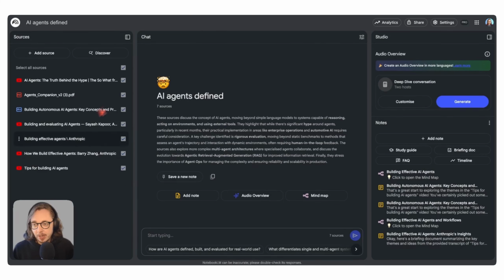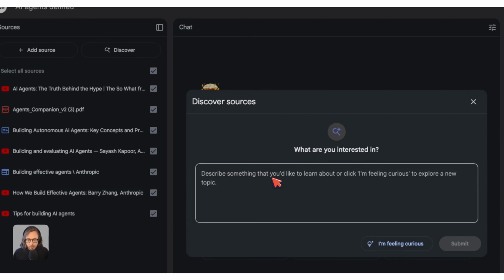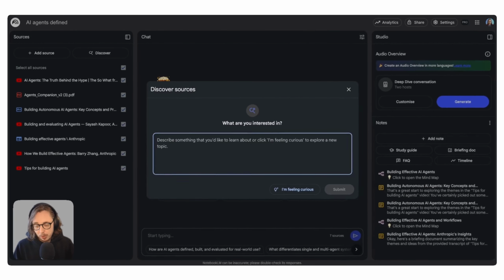You can already see I've got quite a few sources, but our first feature is, what do we want to discover sources? What do we want to search for sources within the app itself? So you can do this now. You have this discover feature here, and we can click discover sources. What you're able to do is two things. One, it's probably the smarter option: you can actually talk about what you want to search for.